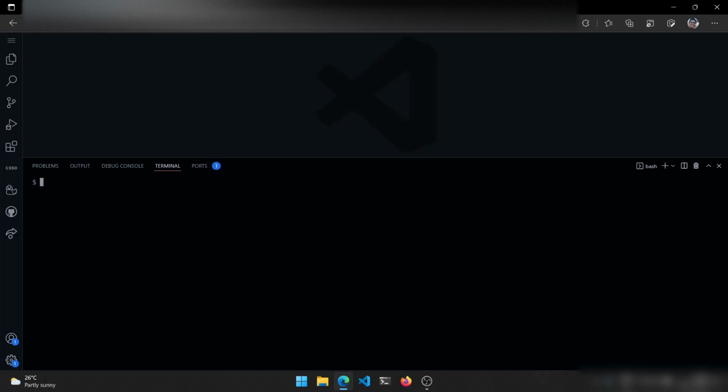So first of all, open a terminal window if you do not have one open already. Then type the following. Type ssh-keygen. Then press enter.